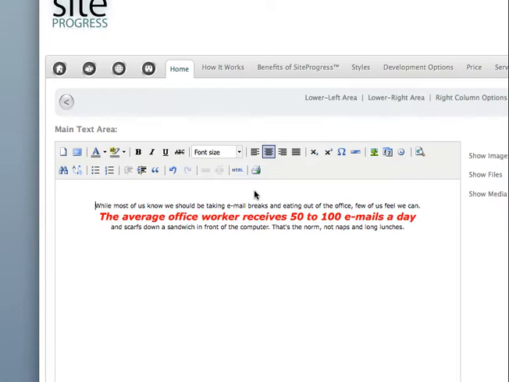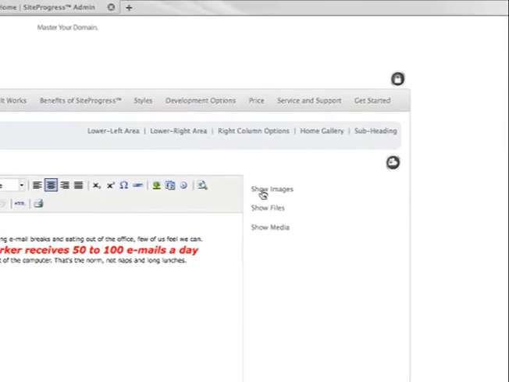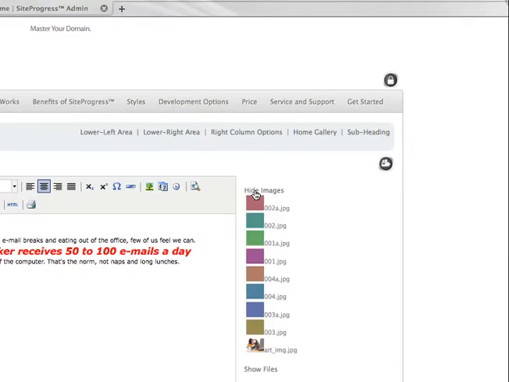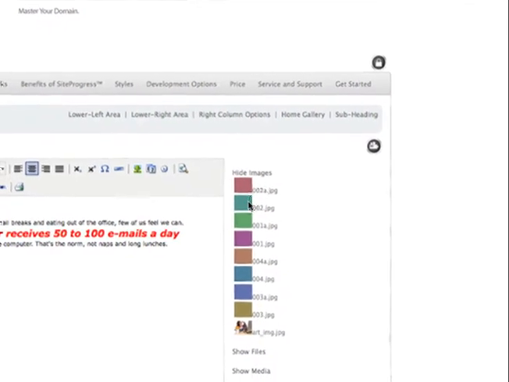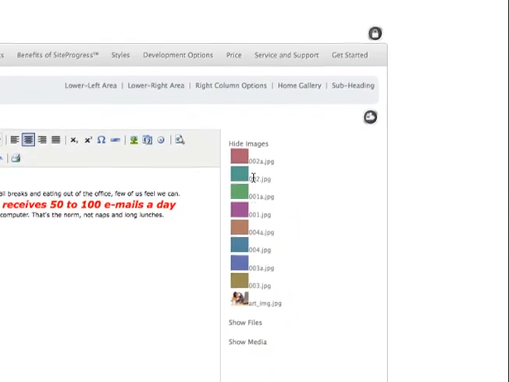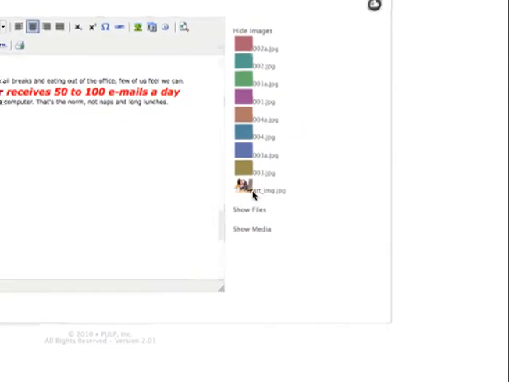I've already preloaded an image that I want to use for this, and where I get that from is over here. You'll see this piece of text called Show Images. If I click that button, it will give me thumbnails and file names for all the images that I have uploaded into SiteProgress earlier. And these are some samples from another demo that I did. So down here, this is the image that I want.